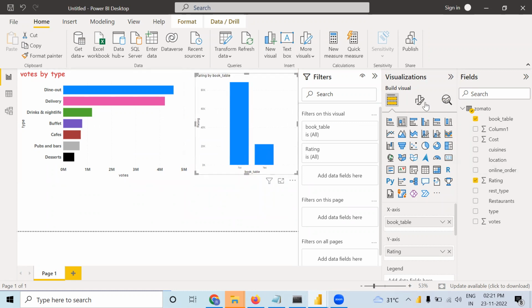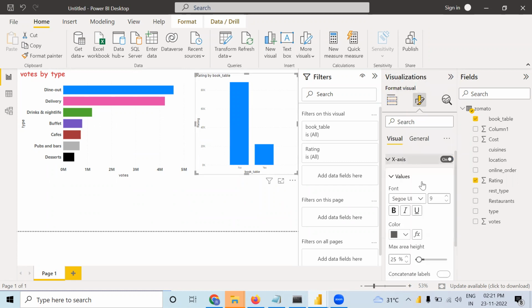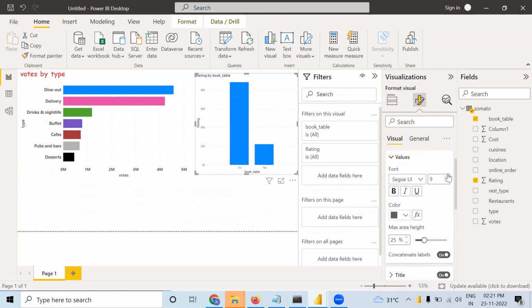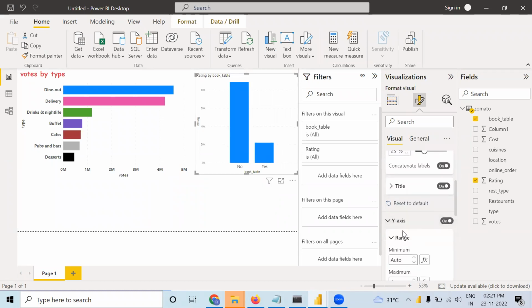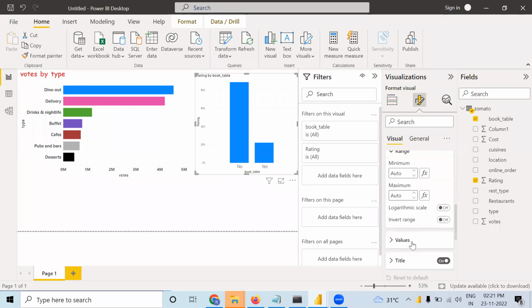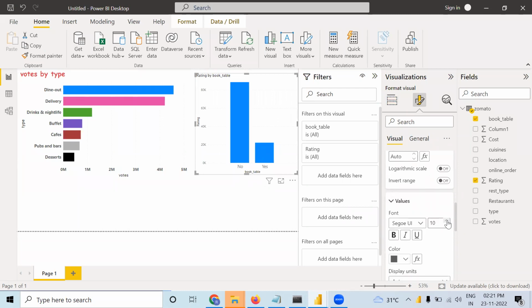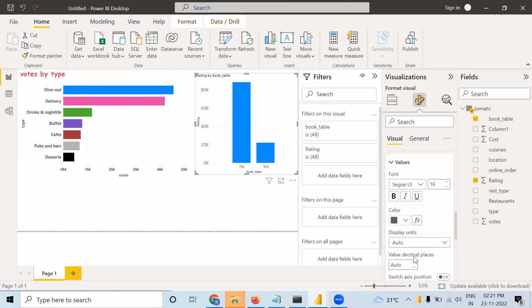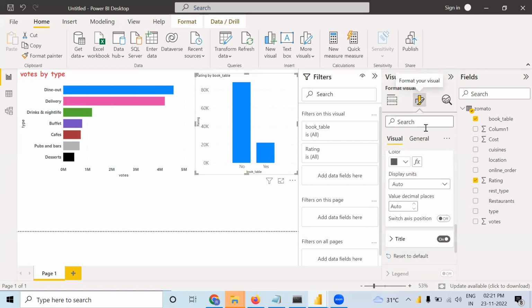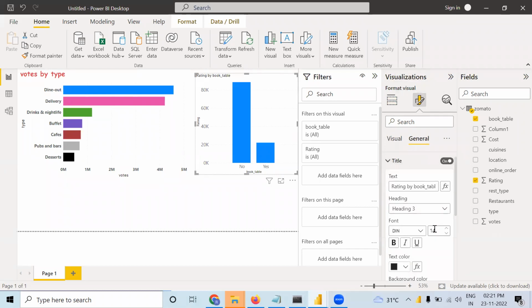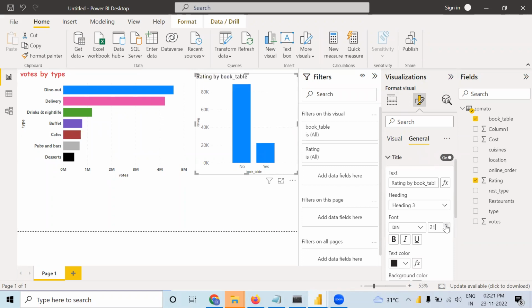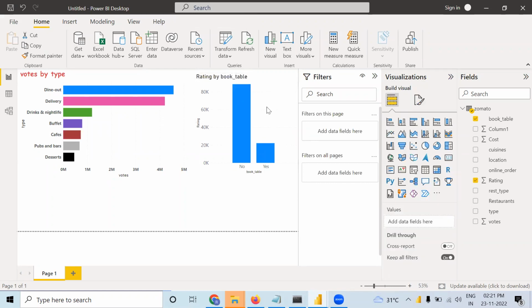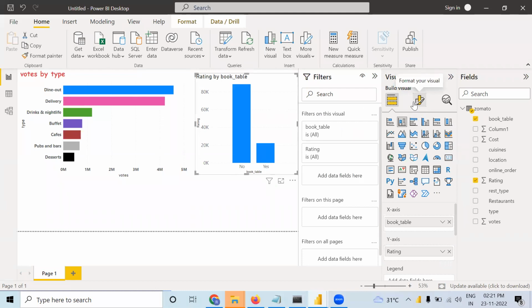I will change the font and all so that it is clearly visible to all of you. It is rating by book table. In this case also, similar changes you can apply.